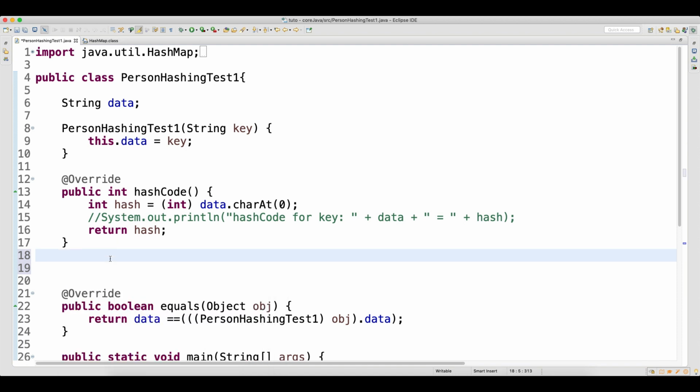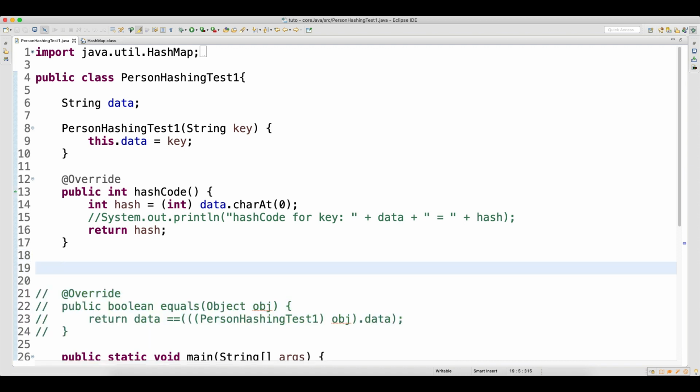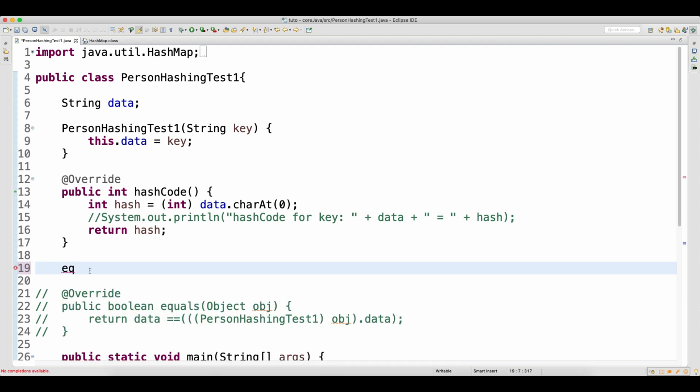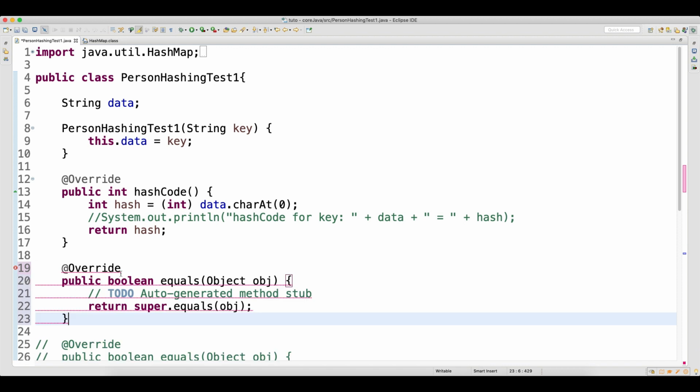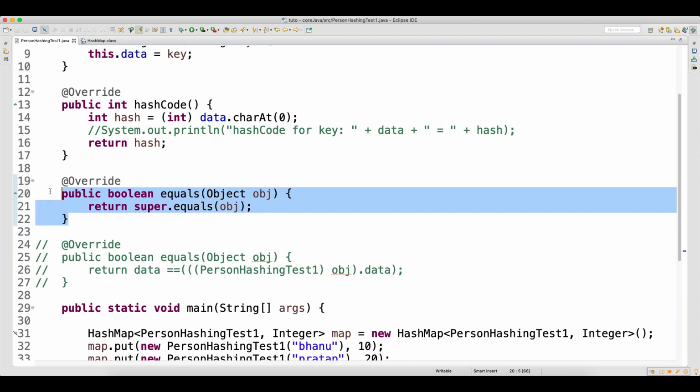Okay, since it is already there, it will not allow me to override. So what I will do, I will comment EQU, Control-Space. Yeah, click on this, and now see, this is the default implementation where only your object will get compared. Okay, comment this now.